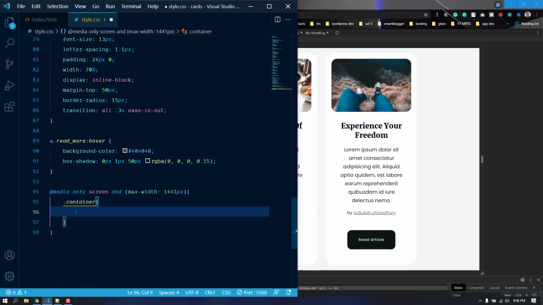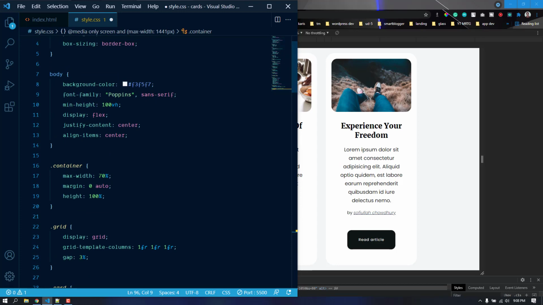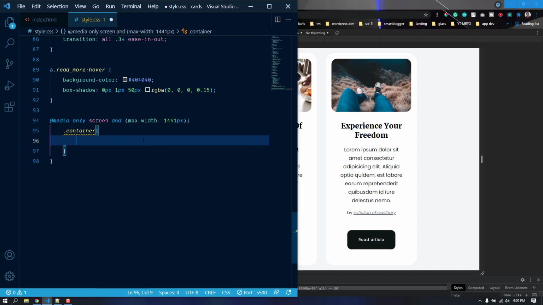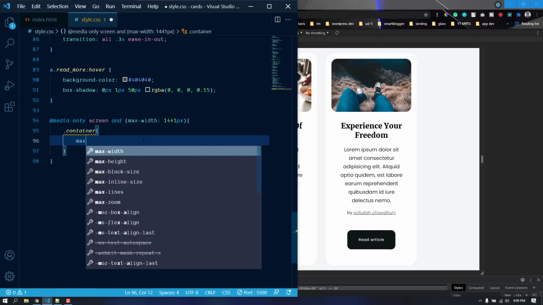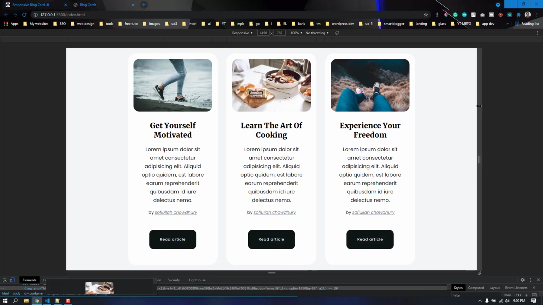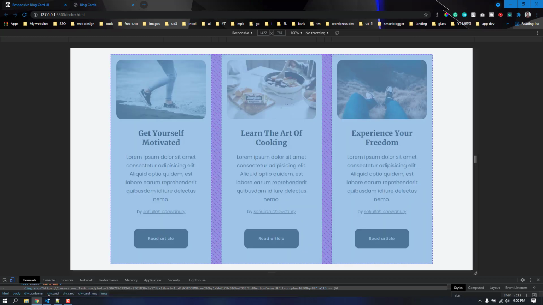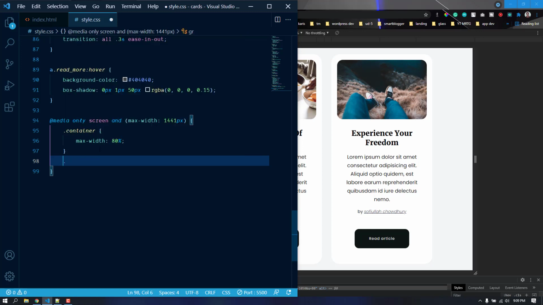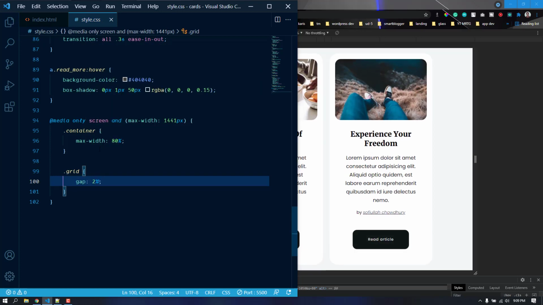We got the maximum height of 90%. I think 90. I'm not sure. It is 70%. So for the smaller size than this 1440 pixels, I want to make the container a maximum height of 80%. So it will be bigger than that. So I'm just going to make it smaller than 1440. Okay, now it looks fine. Now let's target the grid. I think the gap is too much for this height, so let's make the gap 2%, which was previously 3%. Now the gap is okay.